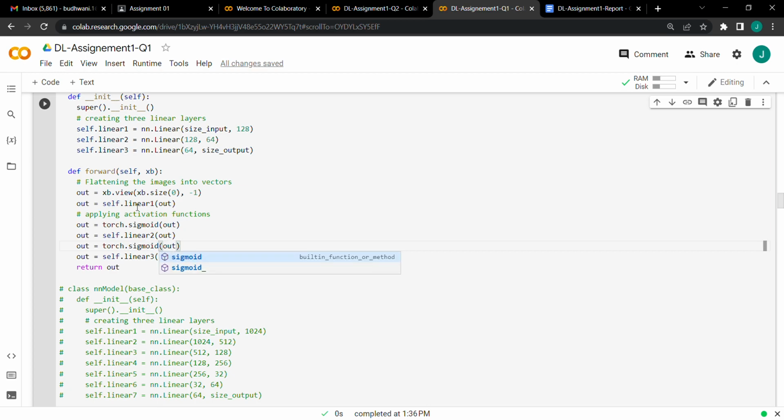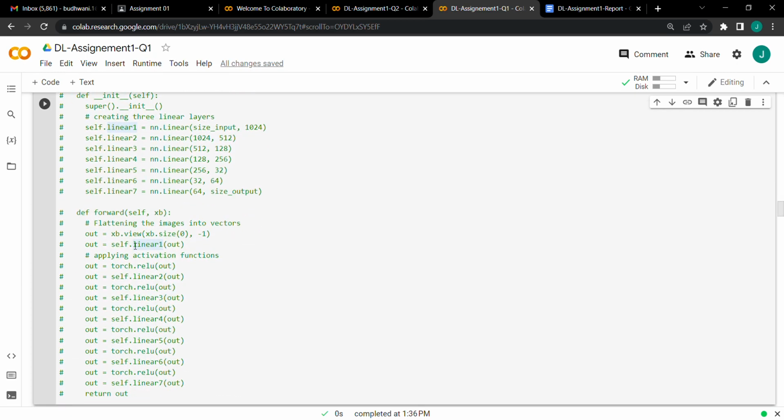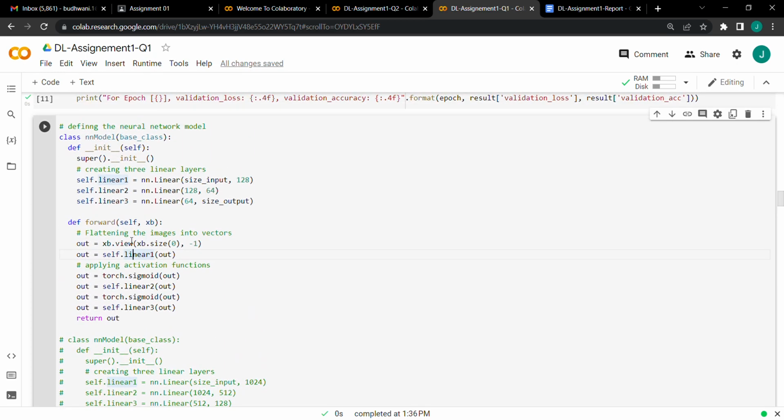Okay, I have already copied the above code and pasted it here, so we do not have to write the whole code again and again. I will run this now.